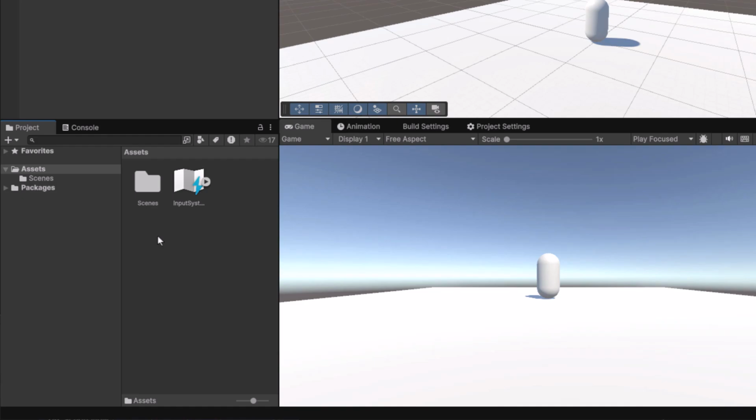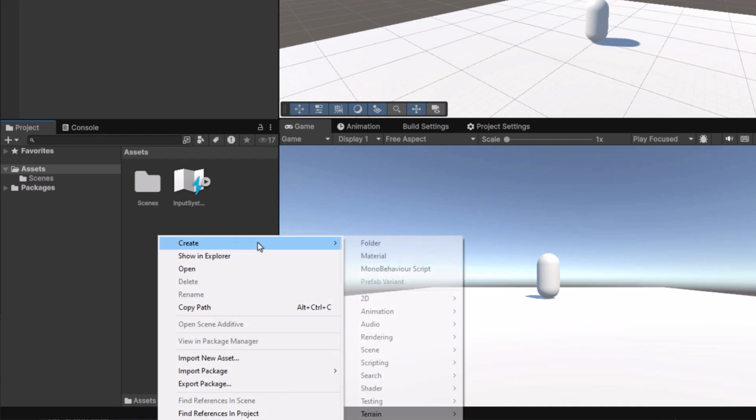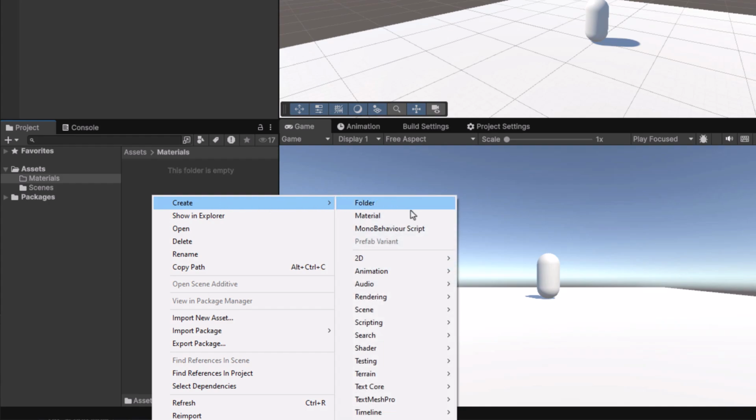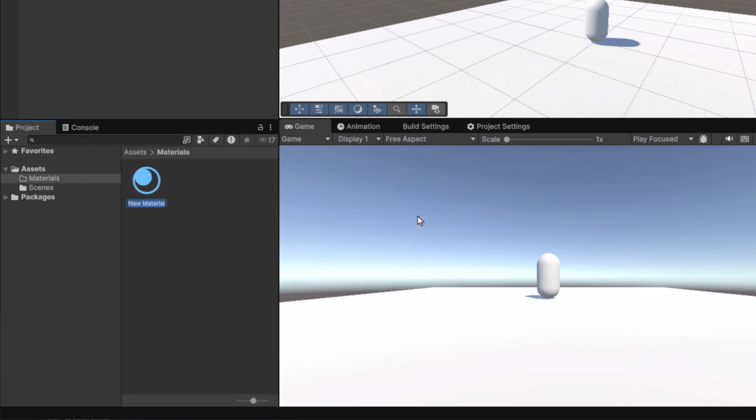In the project window, right-click in an empty space to create a new folder. From the context menu, select Create, then Folder. Name the folder Materials. Open the newly created Materials folder and right-click inside that folder and select Create, then Material from the menu. A new material will appear, named New Material by default. Rename it to something descriptive, such as Ground or any name of your choosing.